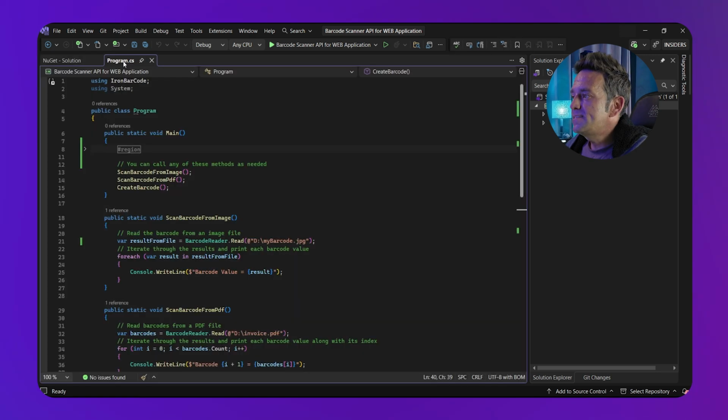In Program.cs, our main method calls three functions: ScanBarcodeFromImage, ScanBarcodeFromPDF, and CreateBarcode. We've kept them separate on purpose. It's easier to follow and easier to lift individual pieces into your own project later. So let's go through each one.